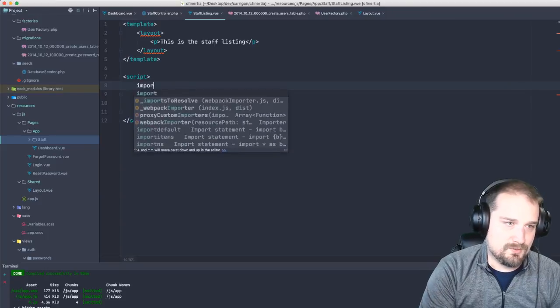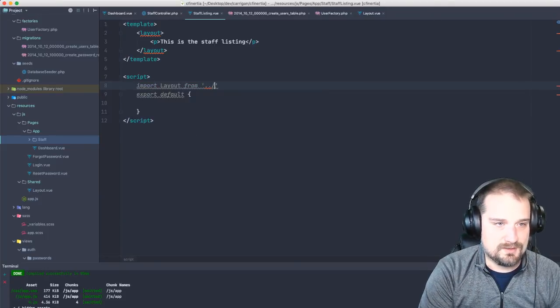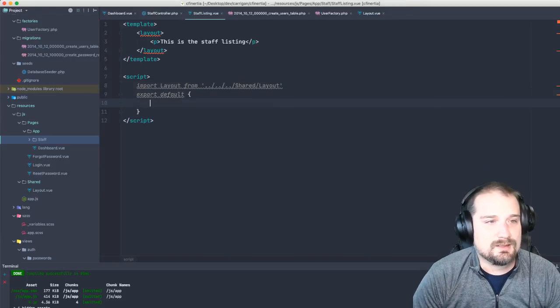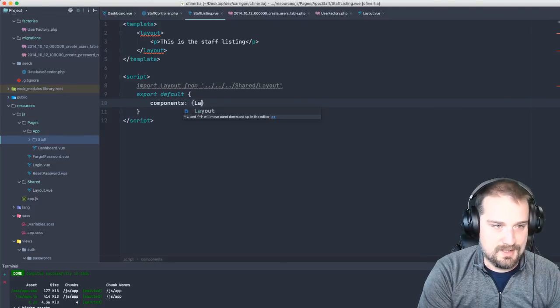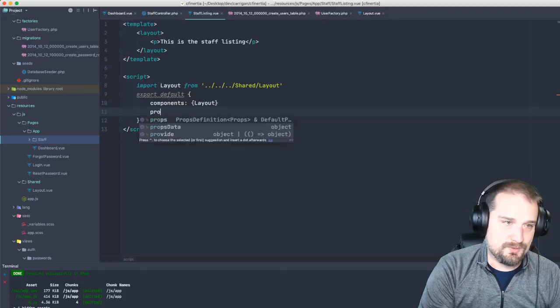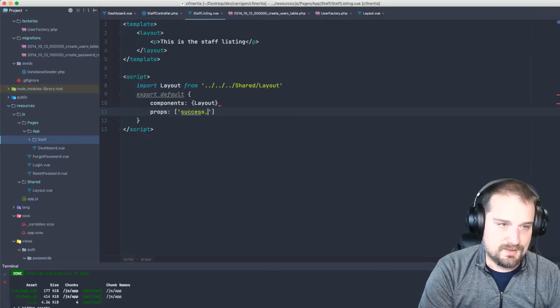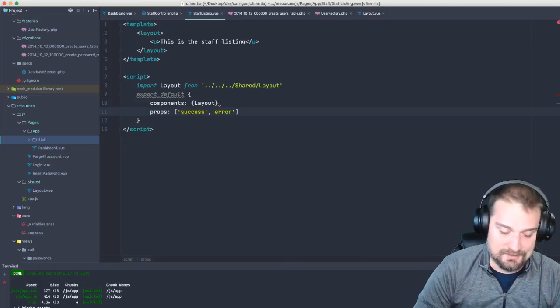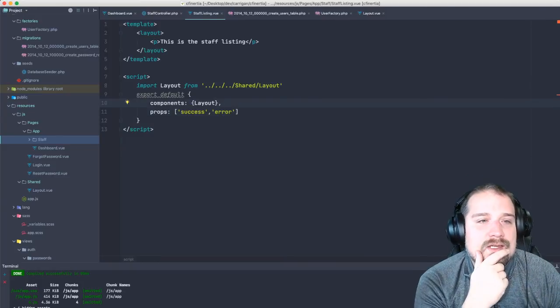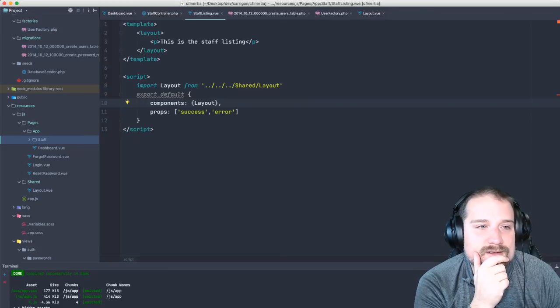And it's import layout from shared layout. And then we'll have components. Here will be layout, and then props. We know we're going to want success, error, because those are going to be our messages that we would pass back. And I think we can start there. Yeah.